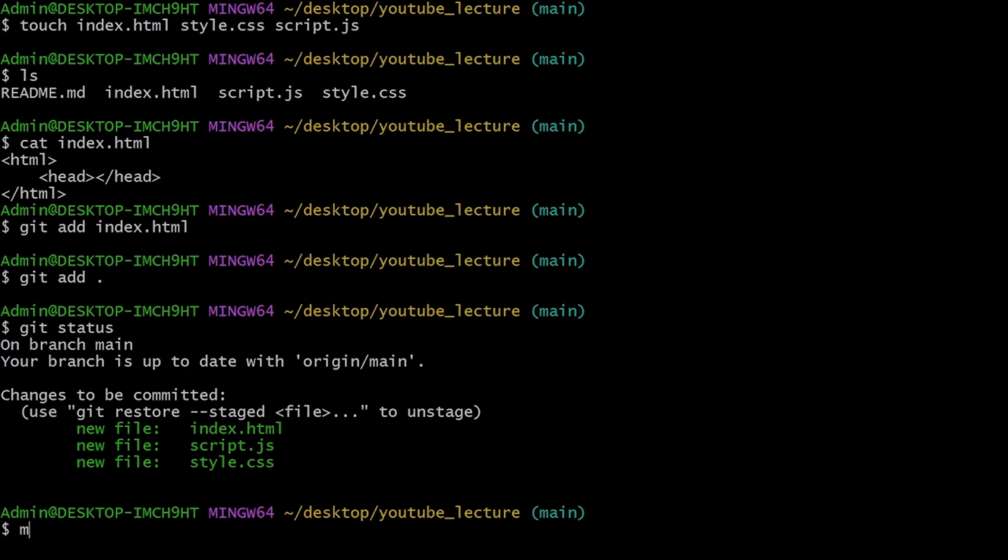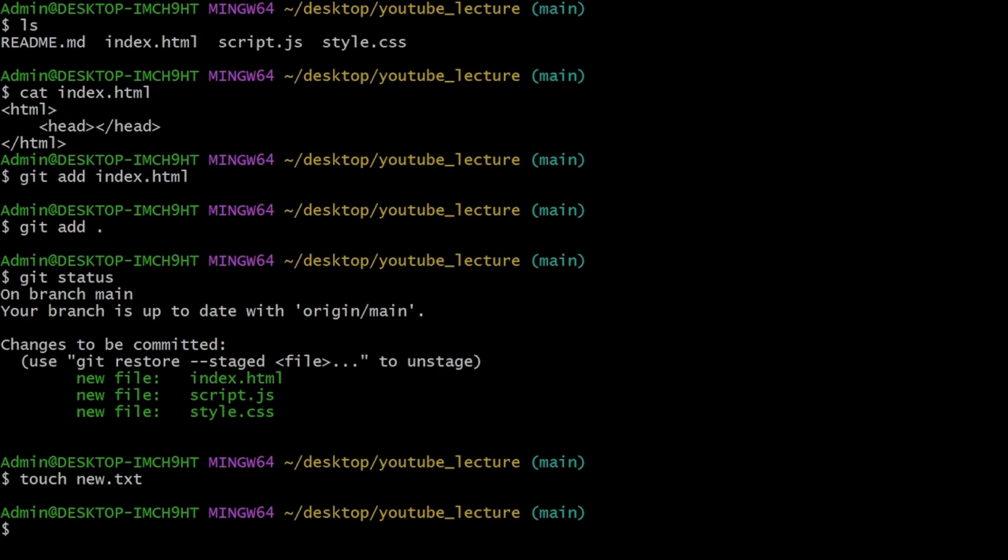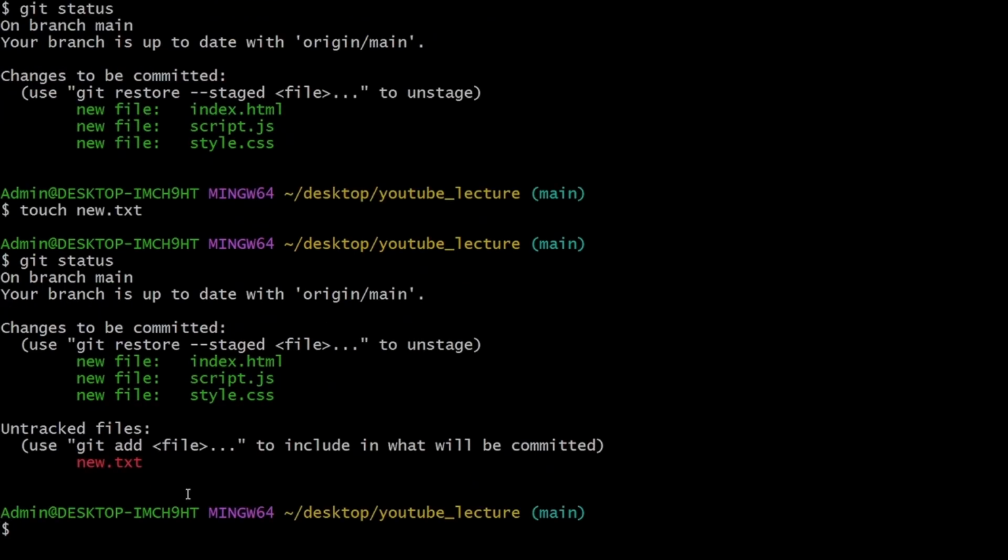If I create a new file by saying touch new.txt, right? And I use this command again, git status. Now this is what I'll get. It's saying these files have been staged. That's one.